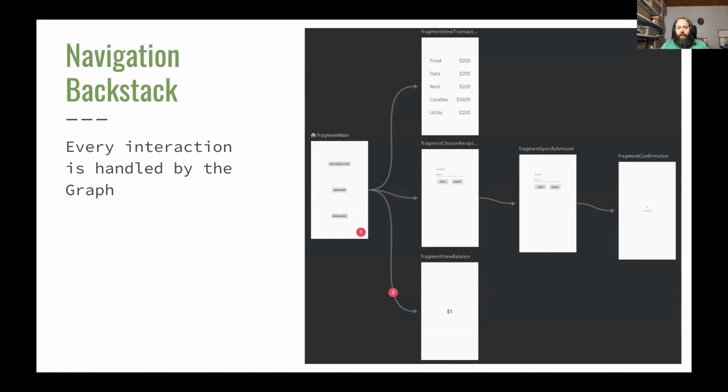In the navigation, the information of the backstack is already in the graph. The arrows you see are the directions, so you already know that your fragment main is the first one, and as you can see from the home icon, it is the landing point of your graph. Then from this fragment, you can navigate to other fragments, and only those are added to the backstack. And when you go back, you go back following the arrows.